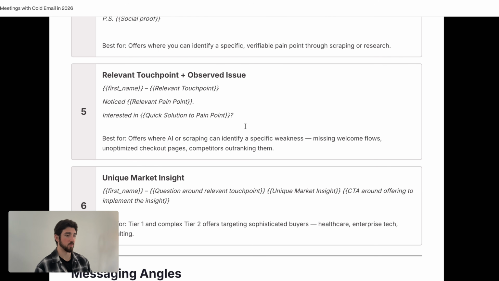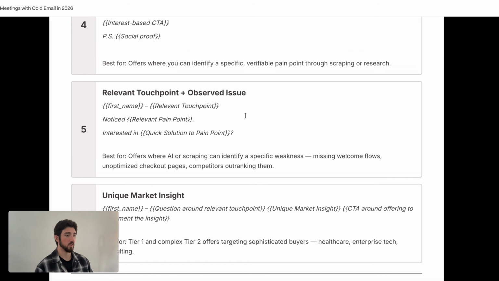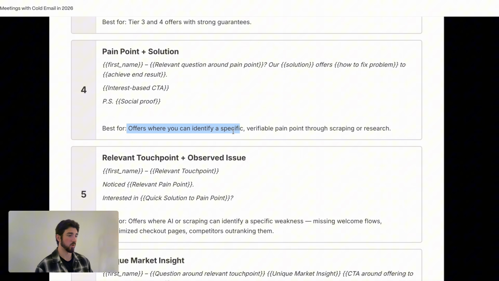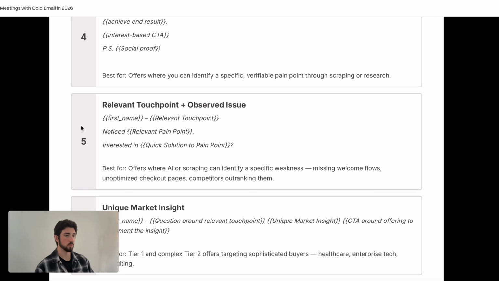Next is going to be relevant touch point plus observed issue. This is good if you have a pain point that is relevant, and maybe something you can even get from a unique data point that's really strong. An example of this, first I'll read it: first name, relevant touch point, notice relevant pain point, interested in quick solution to pain point.